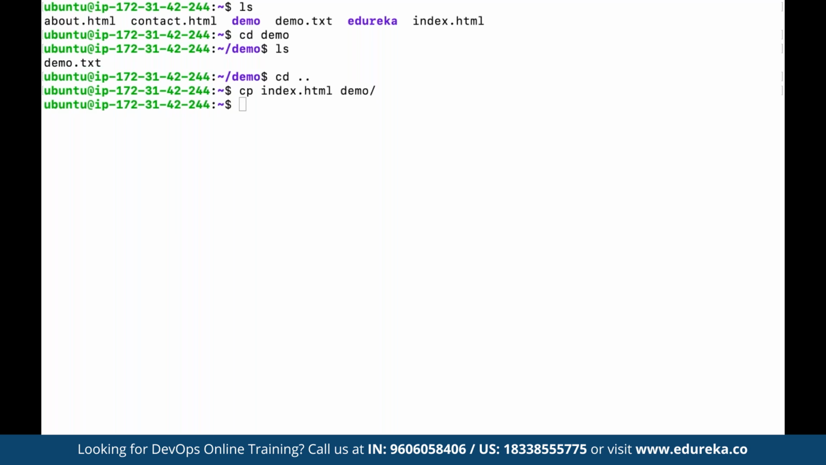So now if we navigate to the demo folder again and use ls, we can see that index.html is also available under demo, as it has been successfully copied by using the cp command. All right.